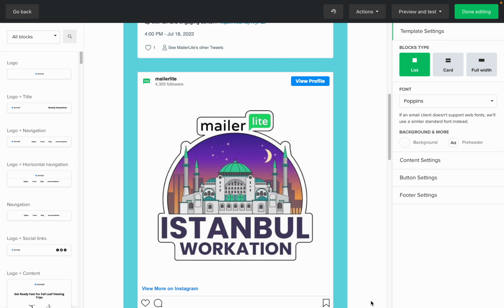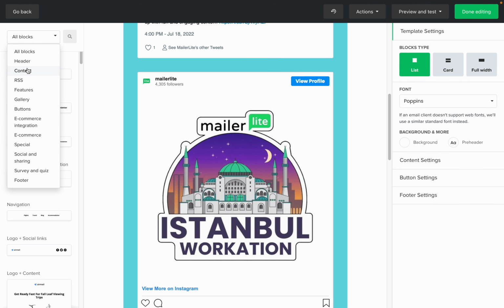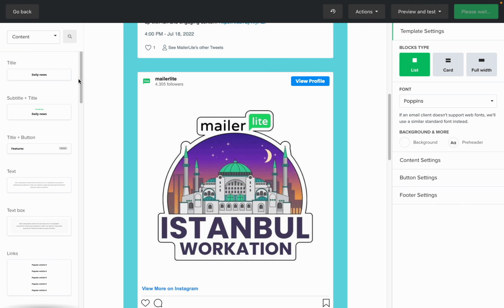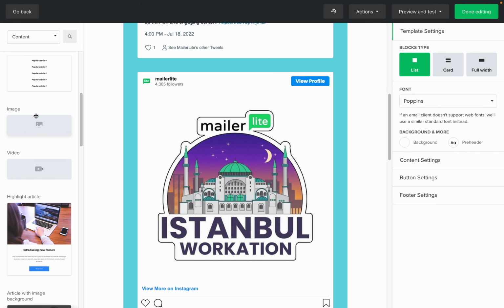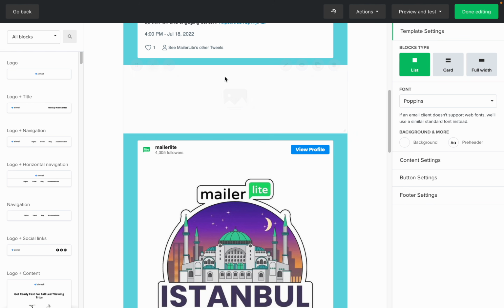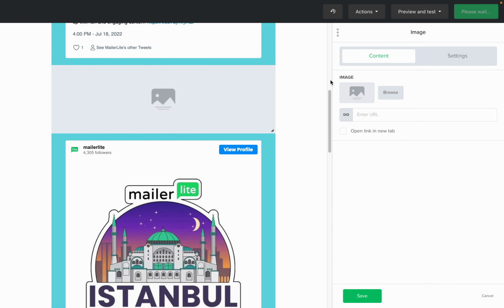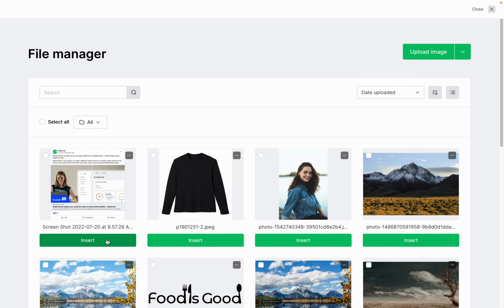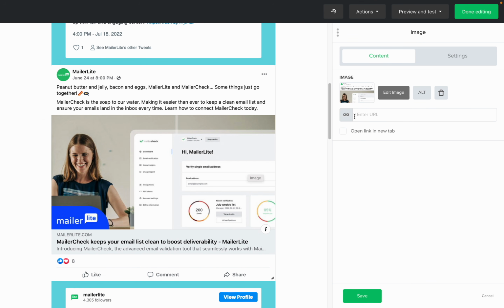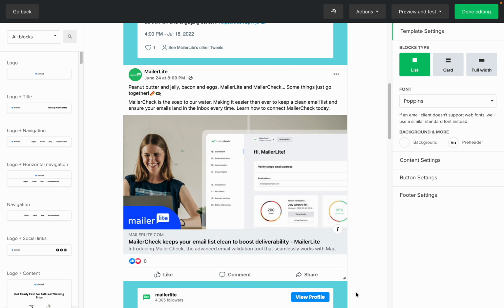In case you want to use an image or a screenshot of a social media post instead of using the social blocks, select Content. In the drop-down menu, drag an image into the newsletter. Click the edit icon, browse for images from your file manager or upload from your computer, insert the screenshot, and here you can add the URL of the social post. You can use this method for any post from any social media platform. Don't forget to save, and you're good to go.